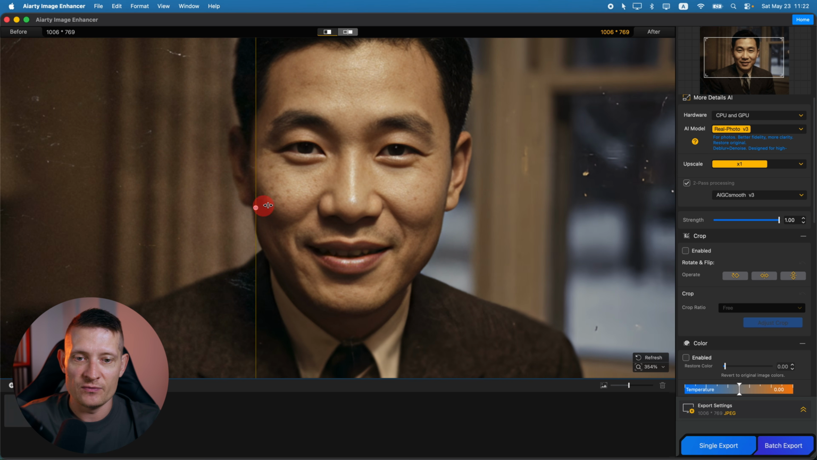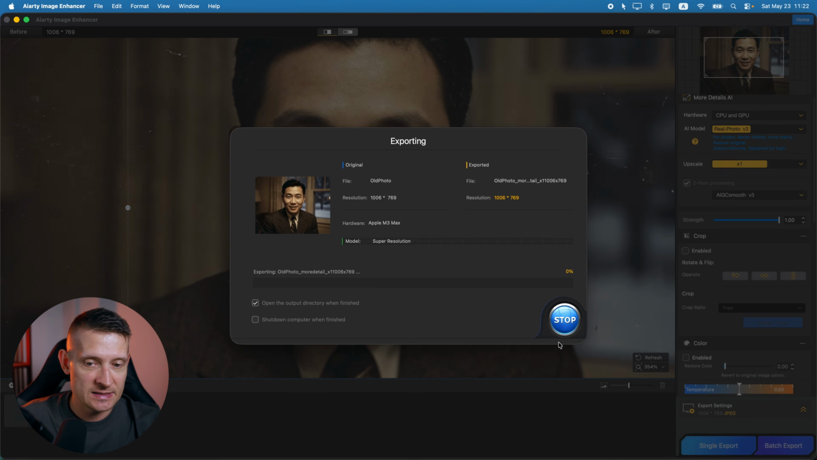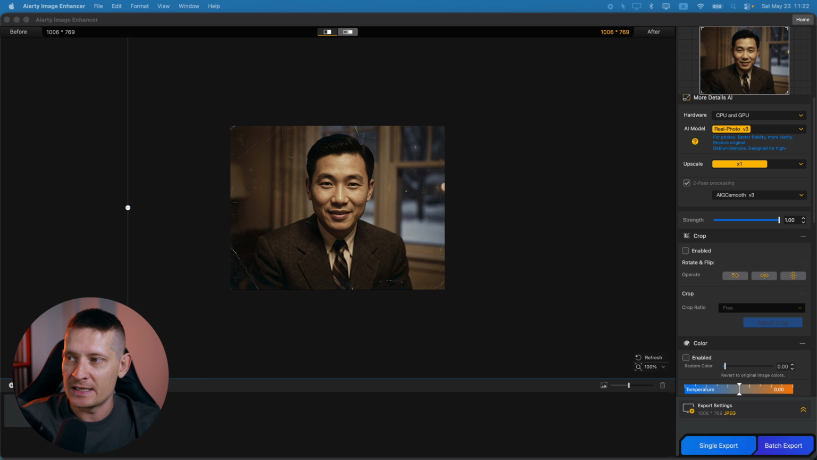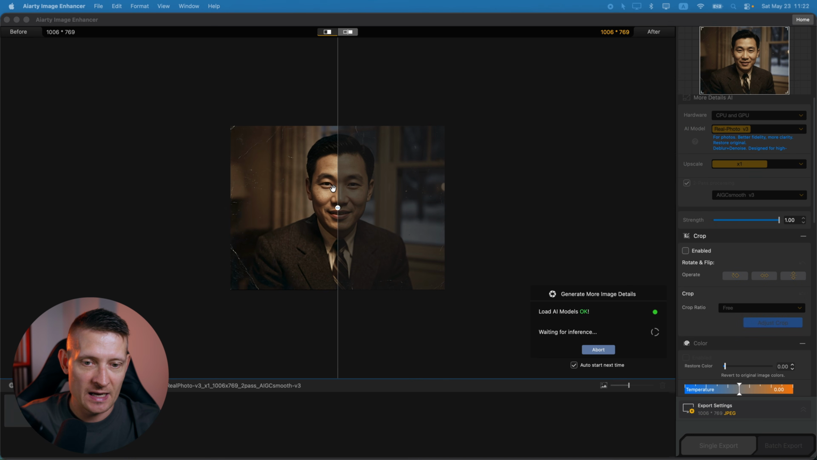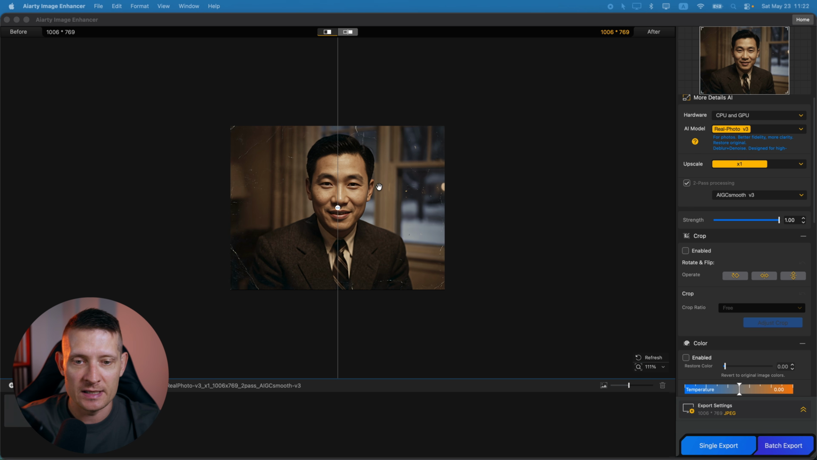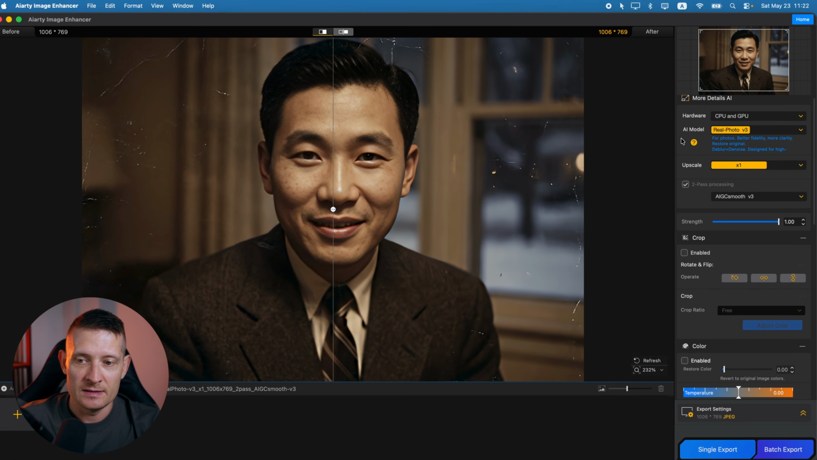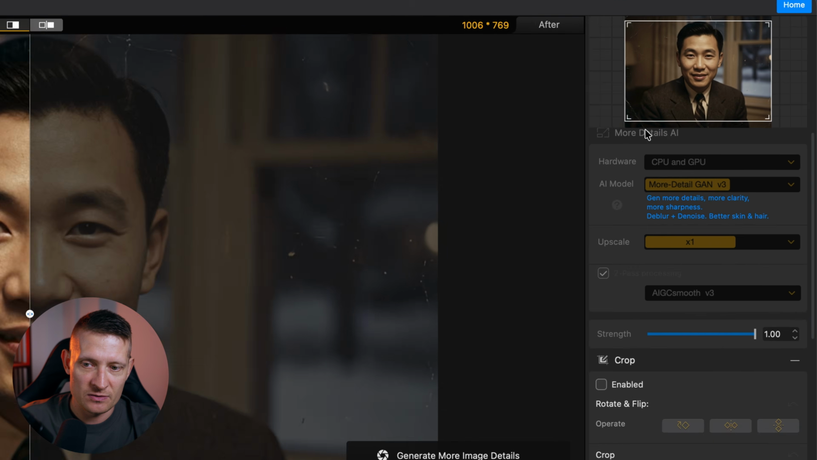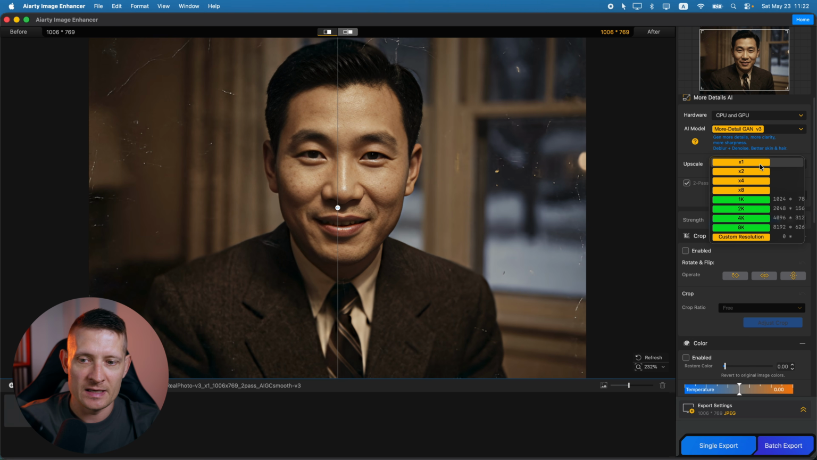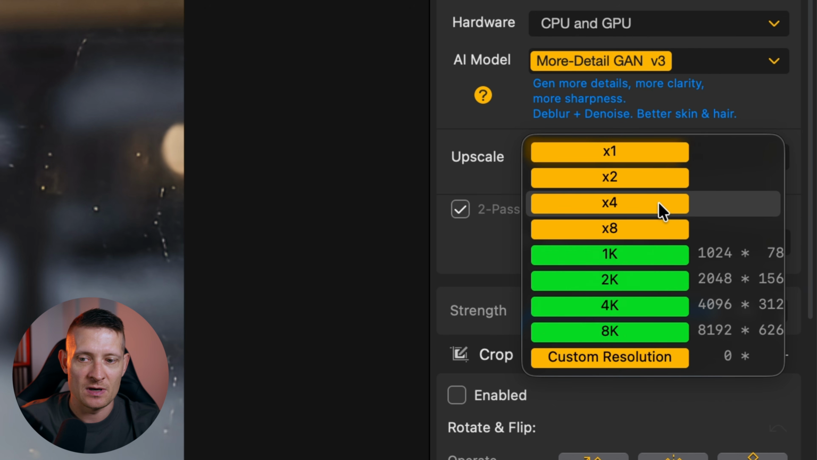So we have restored the face now, and what I would do now is I would simply single export this image, and then I will take this exported image and I will import this into Aiarty again, and then I will start upscaling. Now let's change the AI model, let's say to more detail for instance, and then we can go to upscale, so we can upscale up to 8 times.